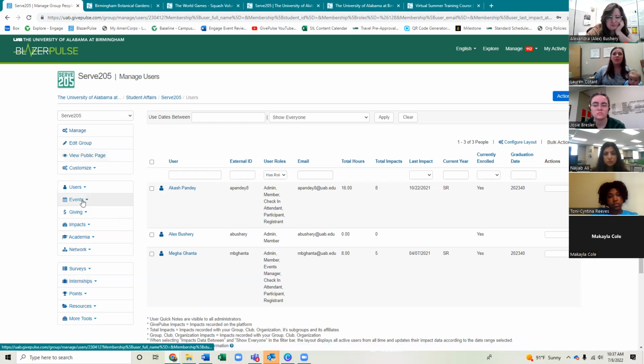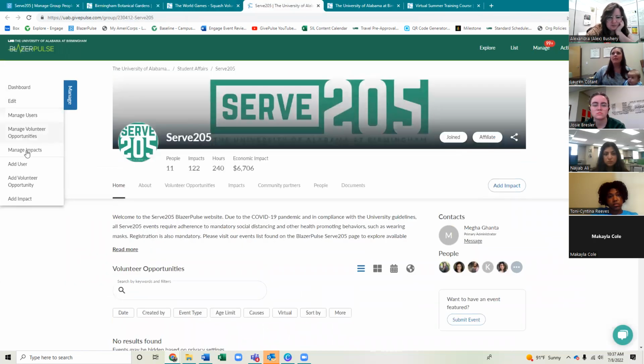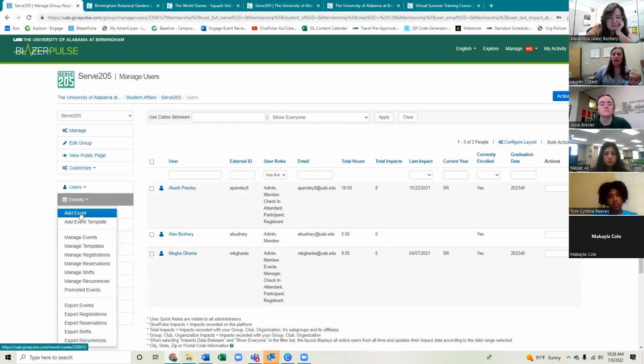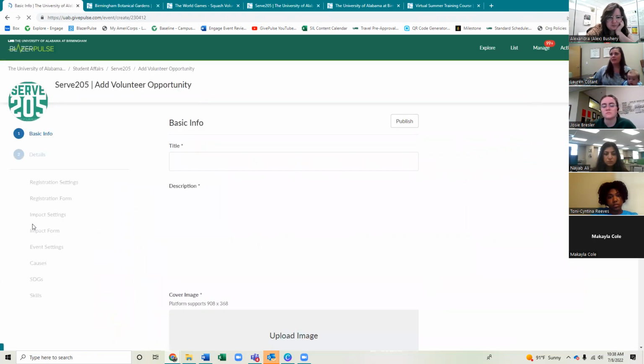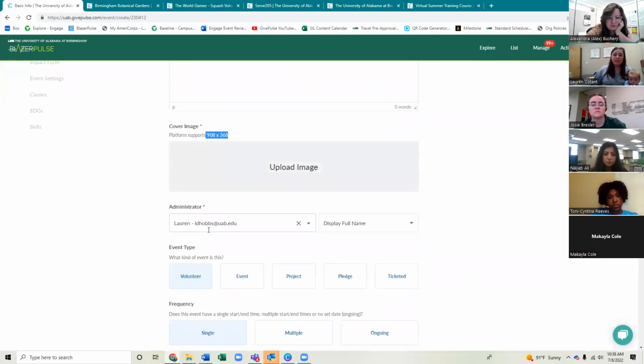But some other things you can do, you can add an event. That's going to be on the main page. Let's see where we go. Add a volunteer opportunity. You can manage impacts, you can manage those opportunities. And so if we do that, we'll click add event here to see what this looks like. You're going to be asked to provide a title, a description, a cover image. This cover image, it provides you with the details for that. Whoever is submitting the event will be listed as the administrator. If that should be someone else, they can change that there.